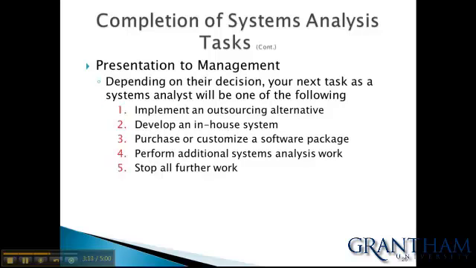Depending on the decision, your next task as a systems analyst will be one of the following: implement an outsourcing alternative, develop an in-house system, purchase or customize a software package, perform additional systems analysis work, or stop all further work.